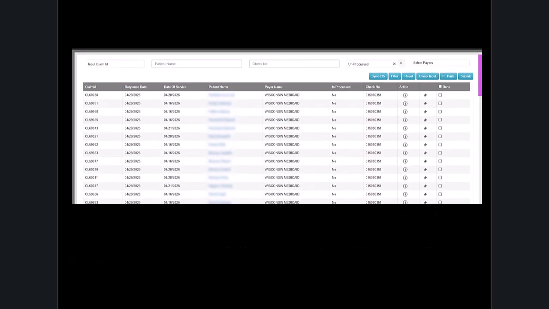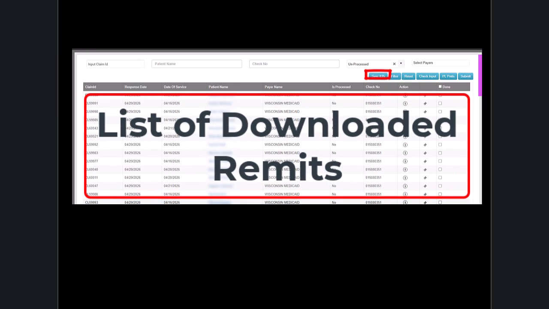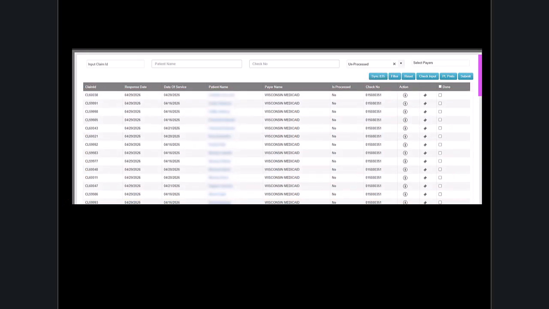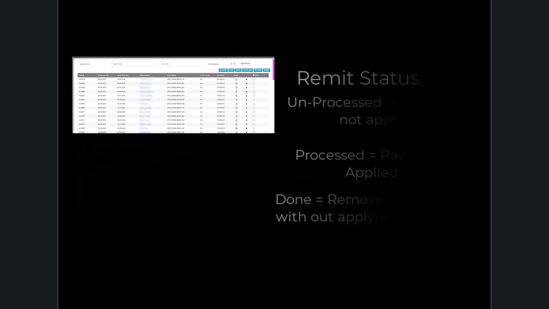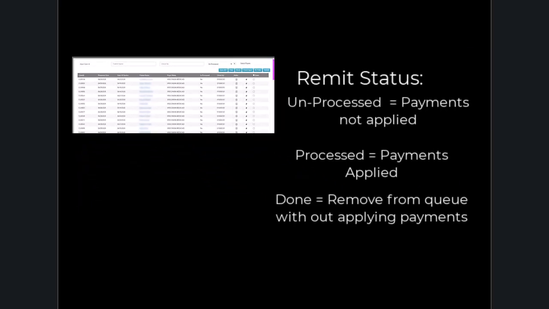To begin, click the Sync 835 button. Chart Talk will automatically download and parse all available electronic remits from your clearinghouse. By default, the Autopost screen shows unprocessed payments. Once a payment is opened and applied, it's marked as processed. If you need to remove a payment without applying it, mark the row as Done and click Submit.